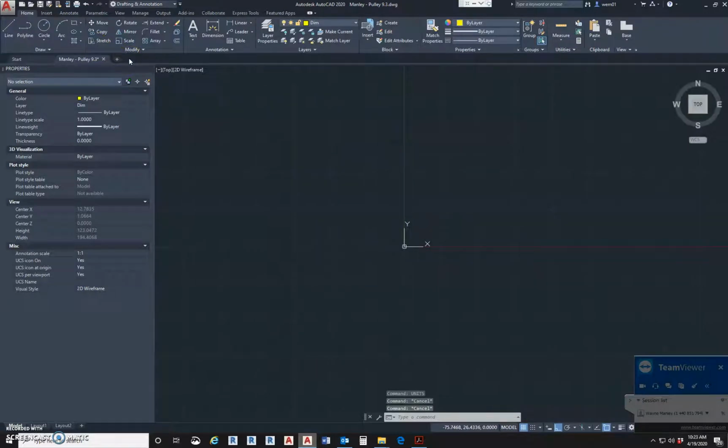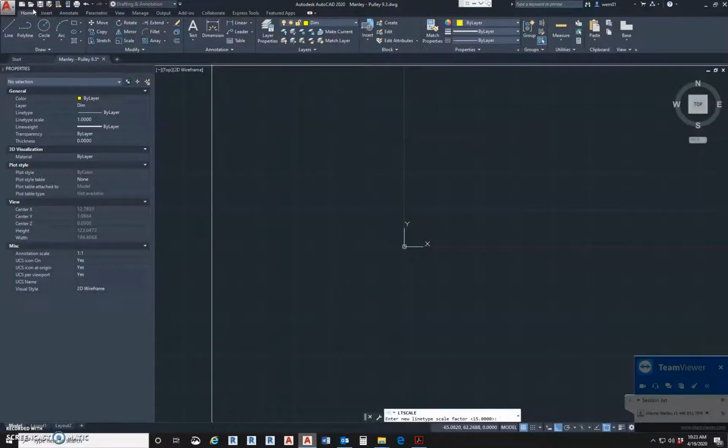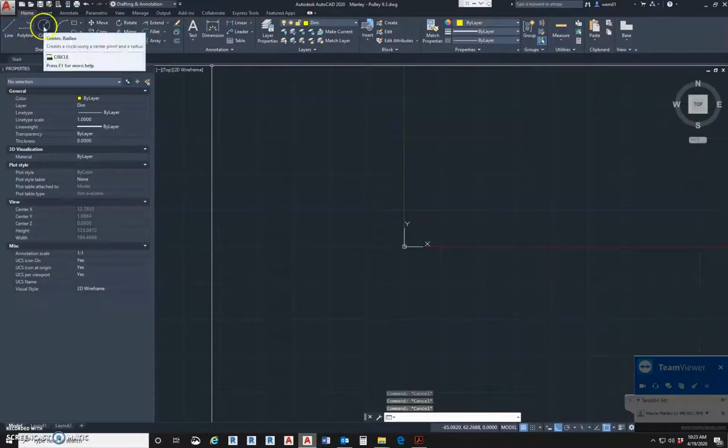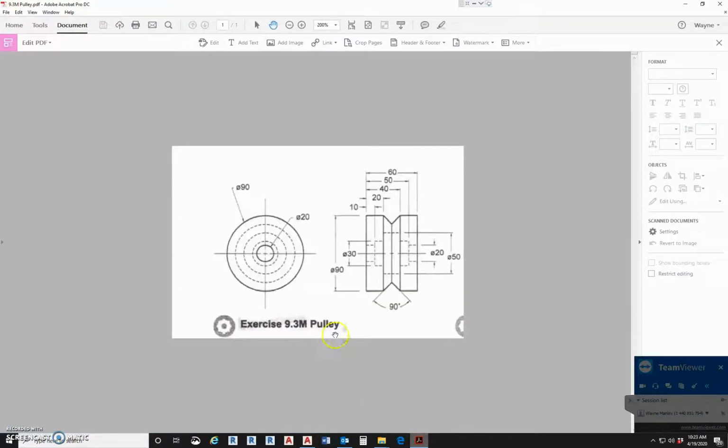We're going to check our LT scale. I'm going to make this 15. So here we go. The one thing with this drawing is we got the inside and the outside on the elevations over here. So then we can look over here, the elevation, to see the other dimensions of the circles, which is 20, and we have 30. Over here is 50, and then we have 90.